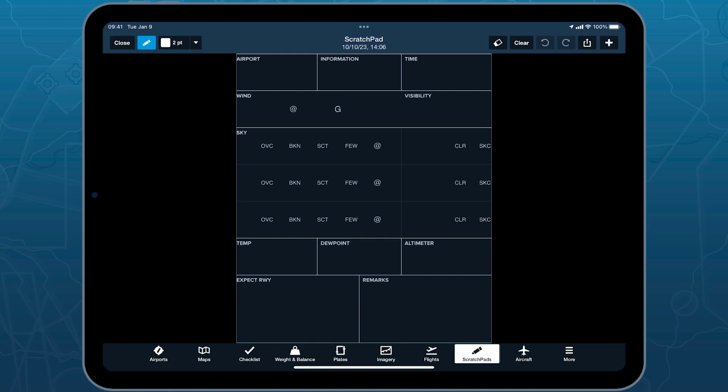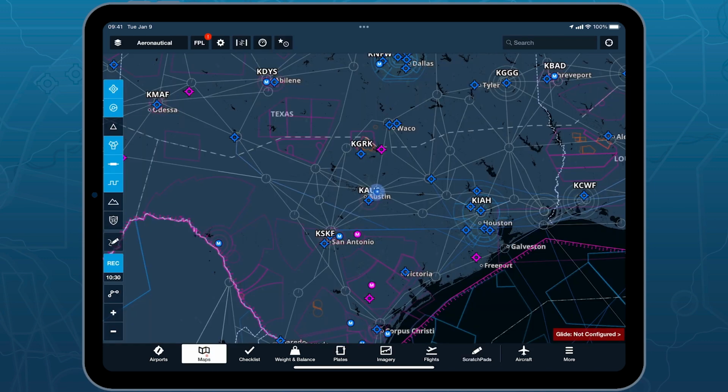But some people like this so that, for the sky, instead of having to write broken, overcast, or anything, they can just tap and then write in their number here. So really cool feature. It makes it easy to have all your information right there. And you can always just go back to the scratch pad later and check out what you'd written down previously. All right, now let's go back to the maps. We're getting ready to go.